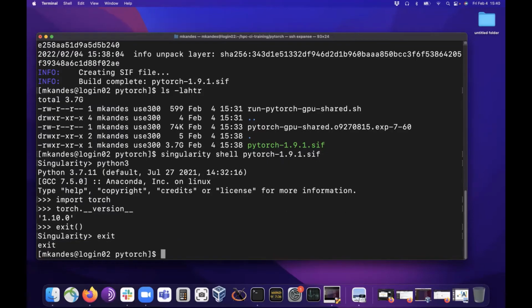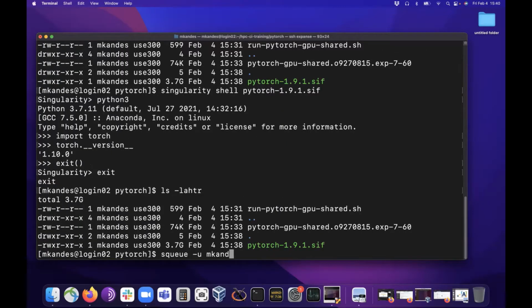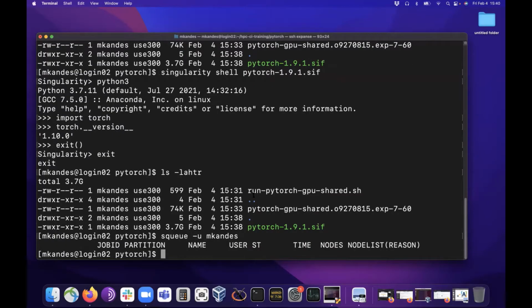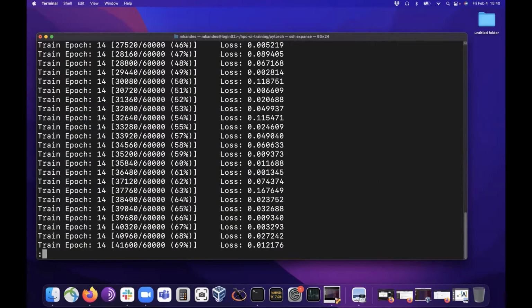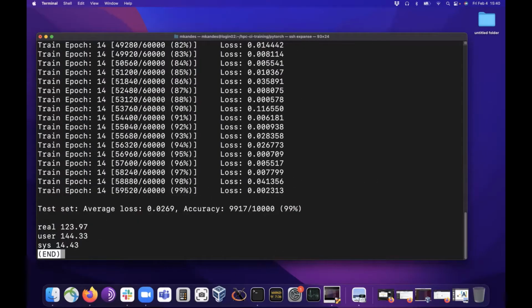So yeah, we download a new container. Let's see if our other job finished. The other job did finish. You can see the output file here. If you've ever run some of these simple machine learning examples, the MNIST is one of the classics. So there's your runtime. It's about 2 minutes. Let's see if it runs faster in the new container.